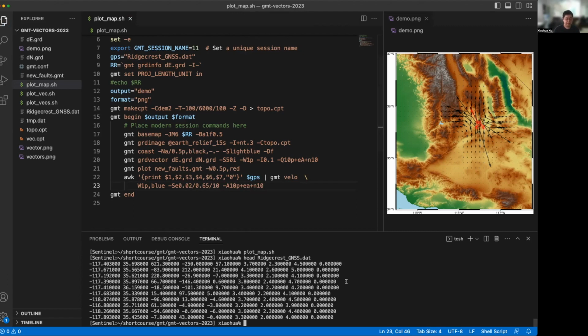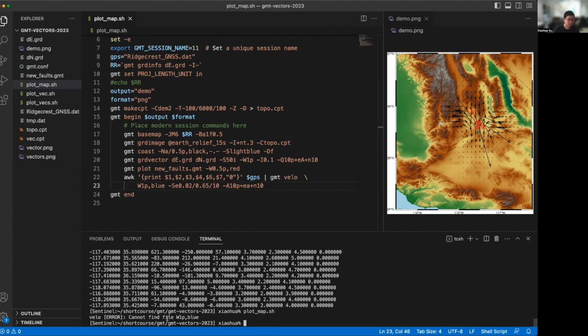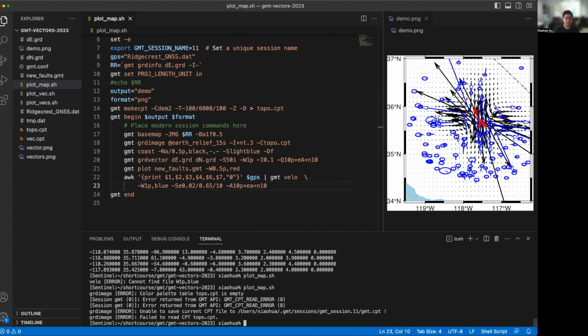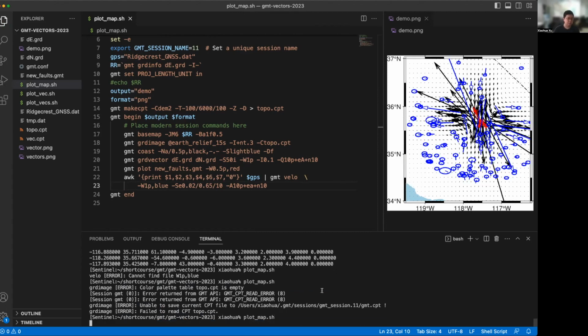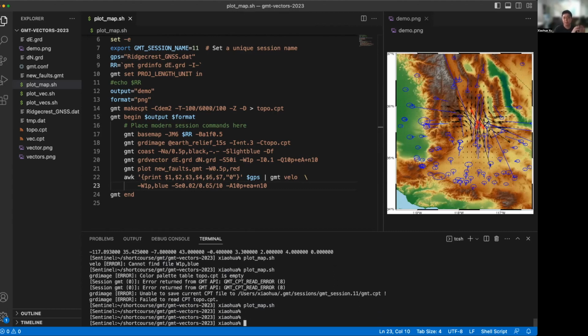If we save this and run it one more time, oops, cannot find file W1P blue. Oh, I'm missing a minus, sorry. Save it. Complains a little bit about topo.cpt GRD. Whatever, just run it one more time. Now things are going. It's probably like it didn't finish the previous one properly. You just run it one more time, everything works. Now we have all this GNSS data over here.